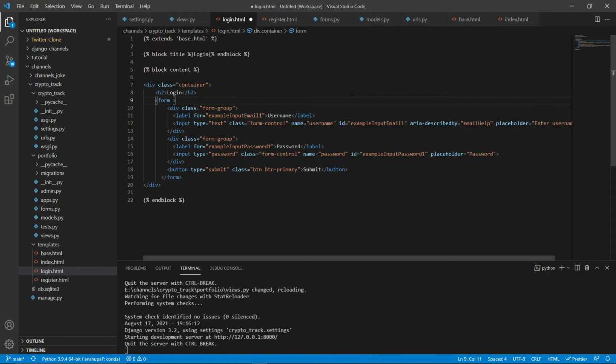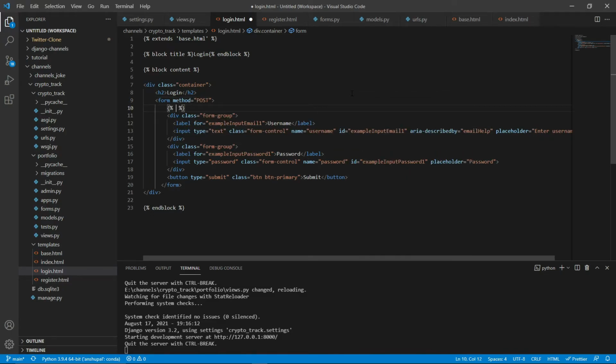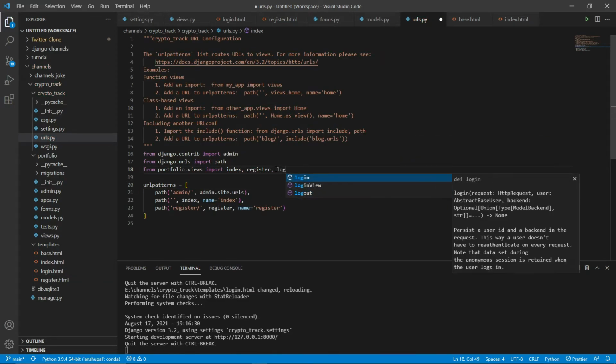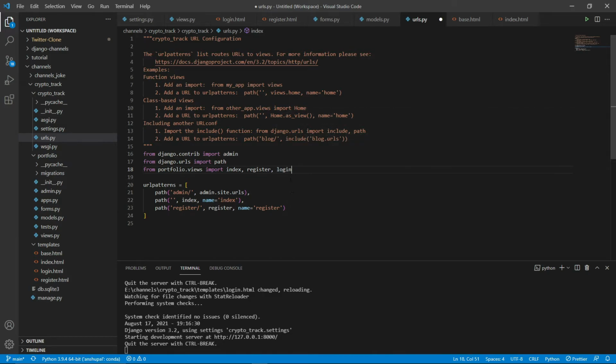In login.html, method post, csrf token. Now add this to the view, login view. Sorry, it will be login.